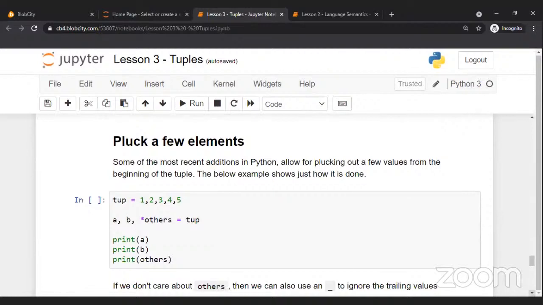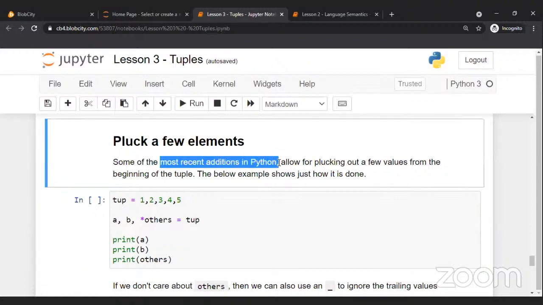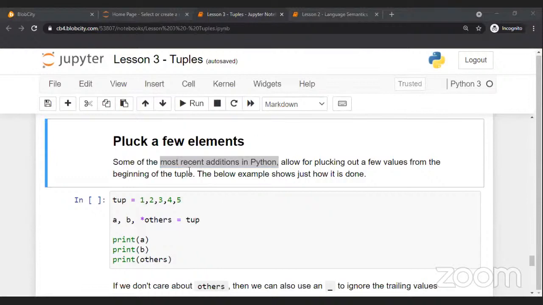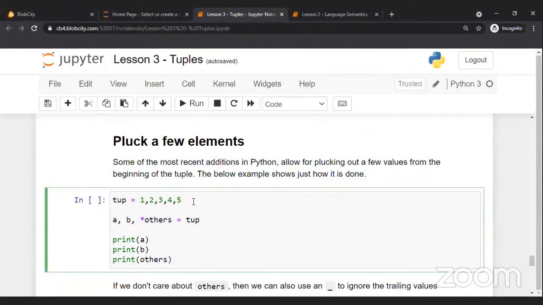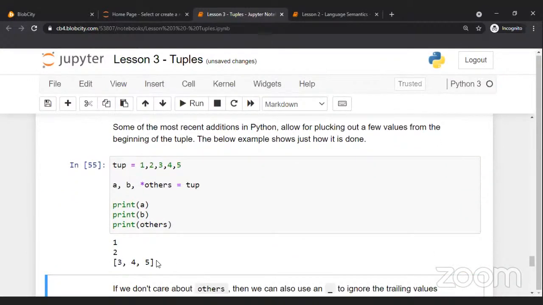Okay, let's come back to plucking a few elements. We saw that initially we were just extracting all the elements. So let's see this example. We have this tuple. Some of the most recent additions allow for plucking out only a few values from the beginning of the tuple. So in this example, we have a tuple of 1, 2, 3, 4, 5. It's so simple: you give me only 1 and 2, and you can address the rest as star and put that into others. And you can see that others is actually converted into a list.